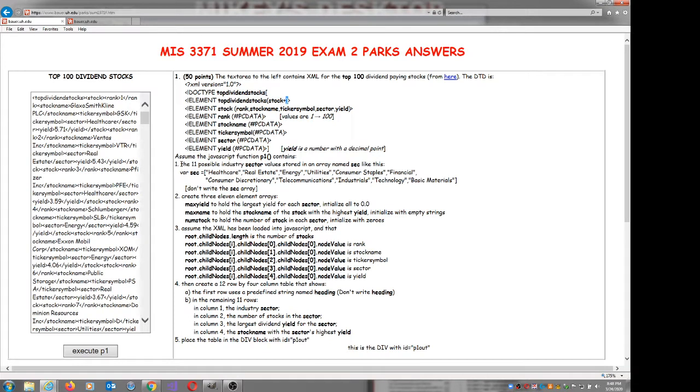All right, so what I got here is 11 possible industry sectors. What's an industry sector? Oh, I see. Each one of these stocks is in one of these sectors. Here are the sectors: healthcare, real estate, energy, and so on. Here's the 11 values that sector can have. Don't write this array. We're going to assume that this is in your program.